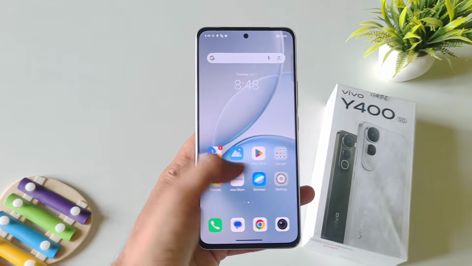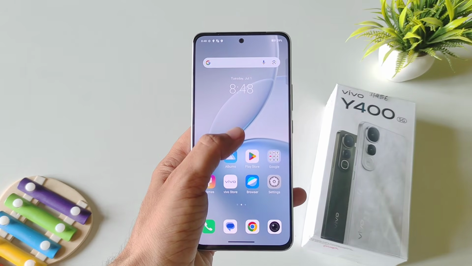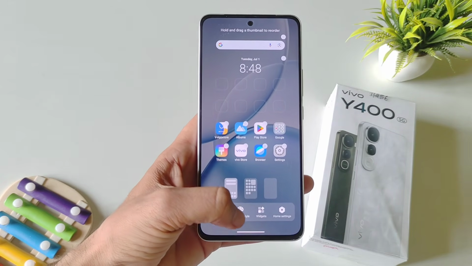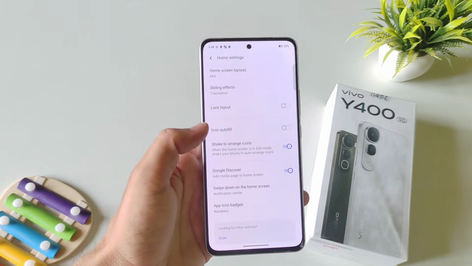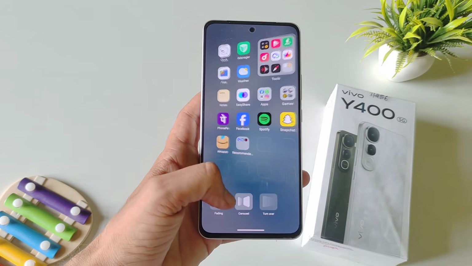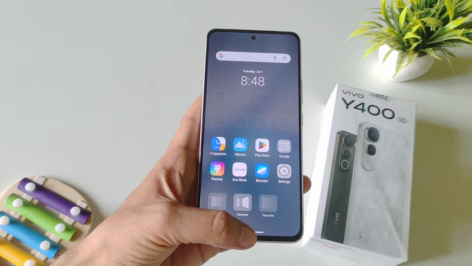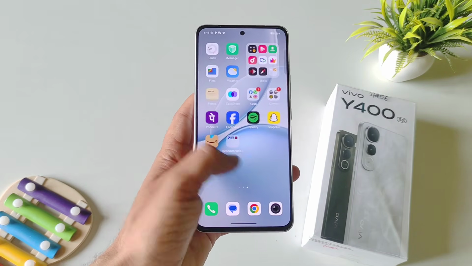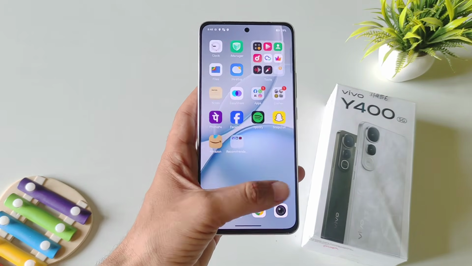You can change the sliding effect on the home screen. To do that, tap and hold on the home screen, select home settings and then select sliding effects. Here you have some cool looking styles. Select your favorite one and then jump to your home screen. Then it will change the sliding effect on the home screen.